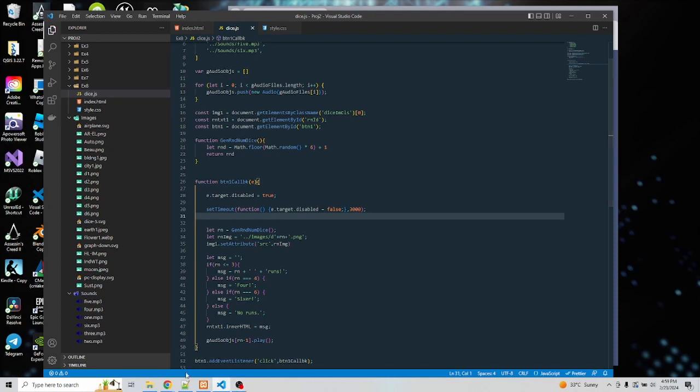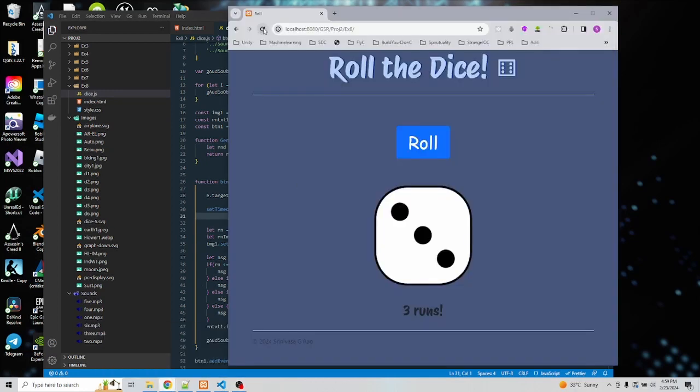Okay, so if I save this, go back to our website and refresh it, now as soon as I click it, you can see it gets disabled. So I cannot keep on clicking it and making all the sounds overlap on one another. We can click it slowly, right? After the sound plays, it will get re-enabled. 6. Okay, it was a 4, now a 6. 2 runs, okay, and so on and so forth.